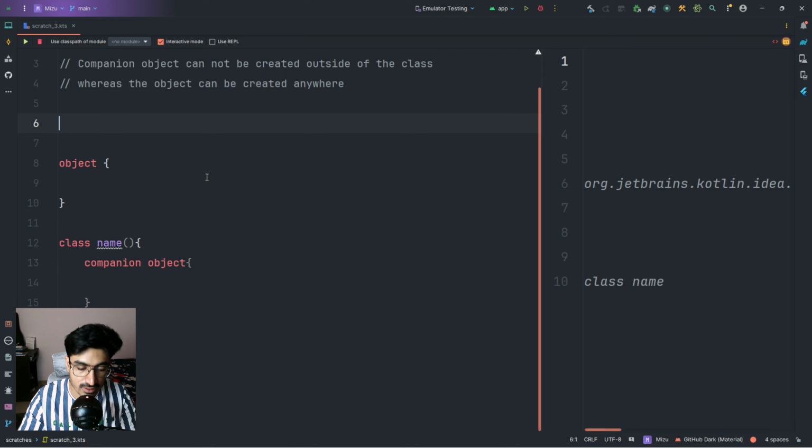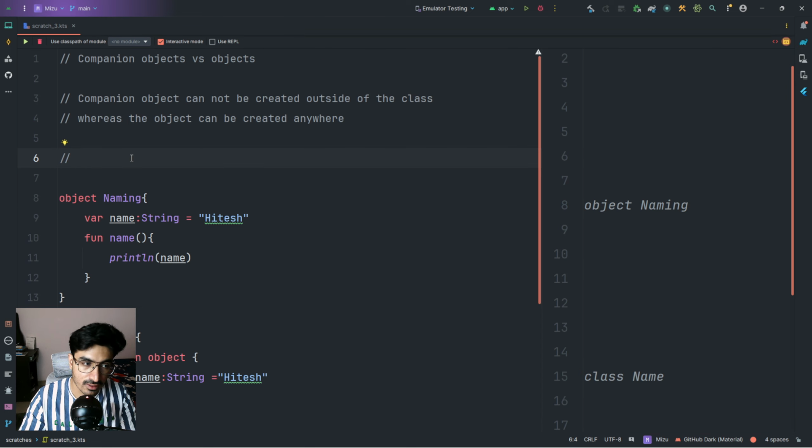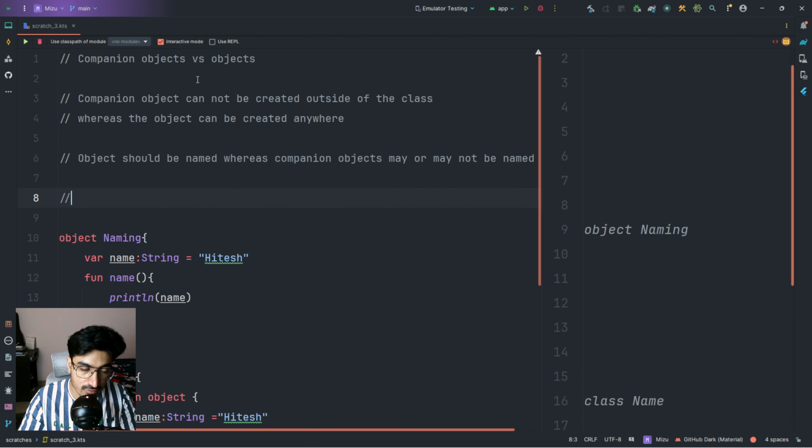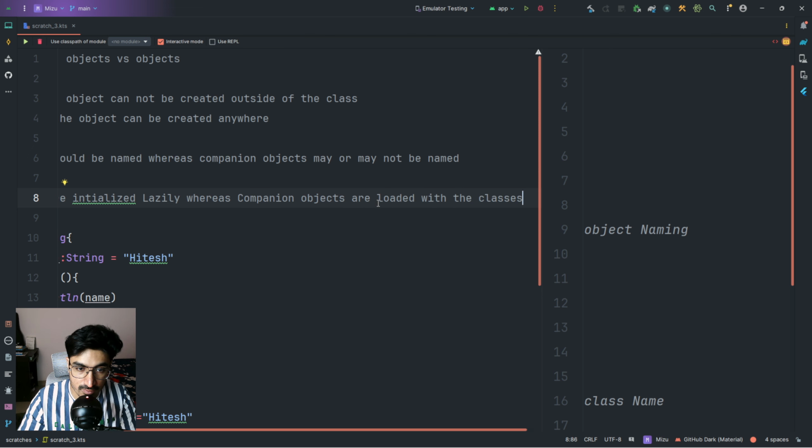Now, a companion object is instantiated for the first time as soon as the containing class is loaded. It means that it is instantiated even if we have not used the companion object. This object, however, is initialized lazily when we try to access it for the first time. Objects should be named, whereas companion objects may or may not be named. Another difference was that objects are initialized lazily, whereas companion objects are loaded with the classes. Okay, that makes sense, right?